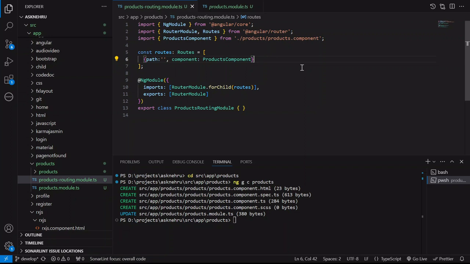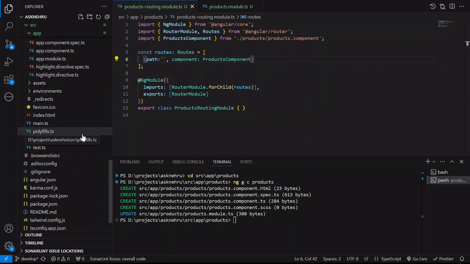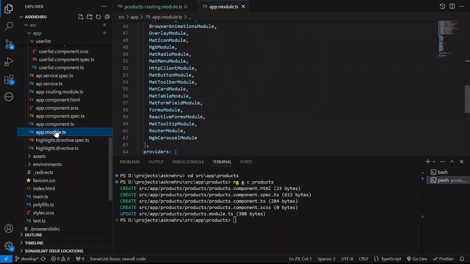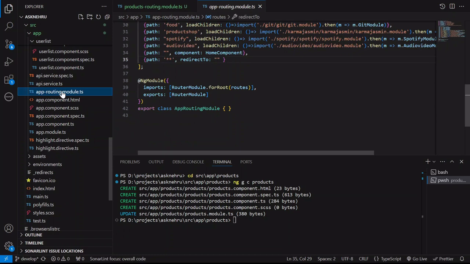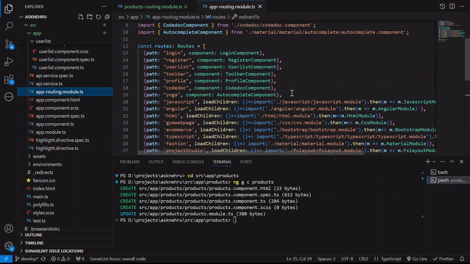Now once we created the feature module, we should update this feature module into app routes. So in our case, we are going to update in the app routes. If we want to use the same in a different feature module, we can use this in the feature module as well. So now I go to app routing module. Here we will do loadChildren.